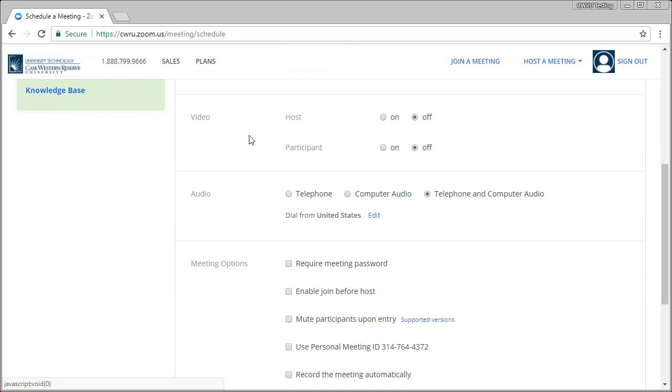The next options here are kind of important, and I like to keep them set to where they are by default. So the video option there is asking if you want the host and participant video cameras to be on by default or off by default. Now, no matter what you select here, when a host or a participant comes into your meeting room, they will be able to turn their camera on and off and manage all of that. This setting is just saying when they first come in, should their camera be on or off.